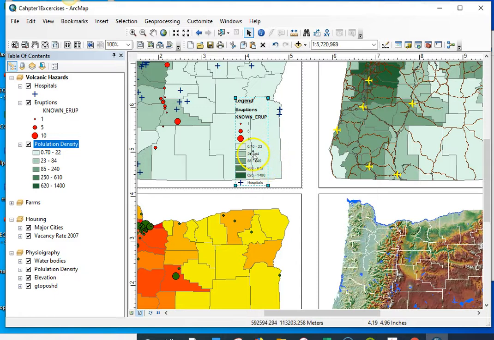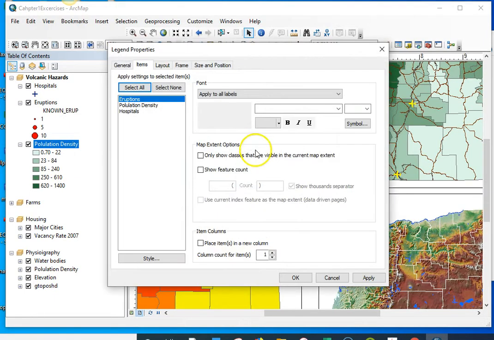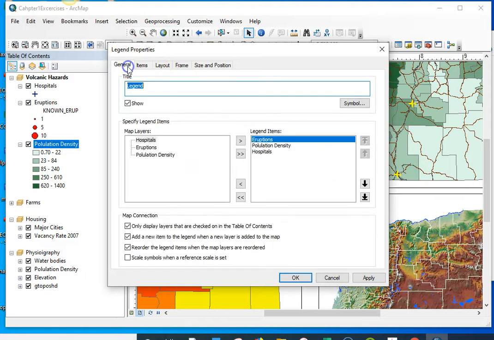And the heading's missing on this one. Known eruptions is a bad title. And there's no border, there's no background. So I'm going to go ahead and change those things right now. So I'm going to double click this to open up the legend box. And this time I'm going to take off the word legend because I personally see that is pretty obvious.